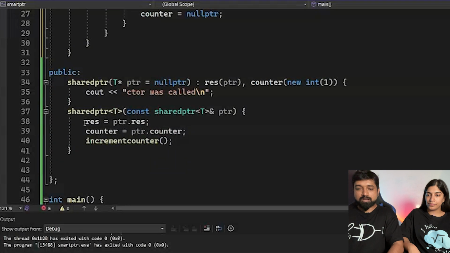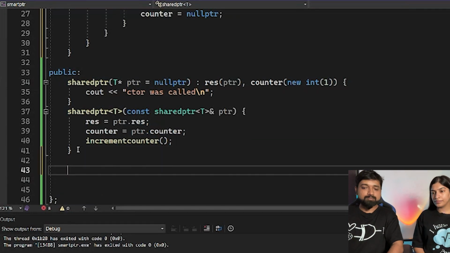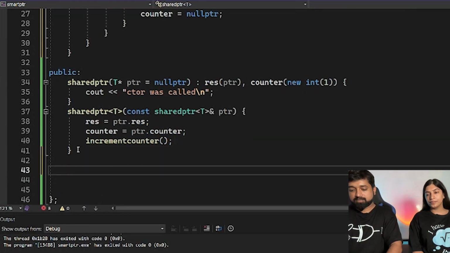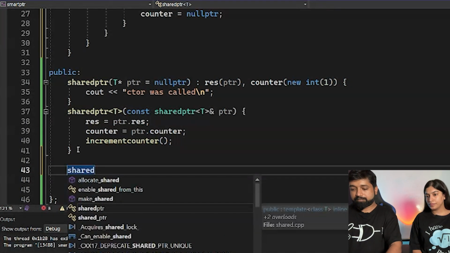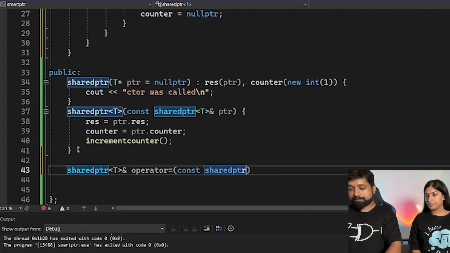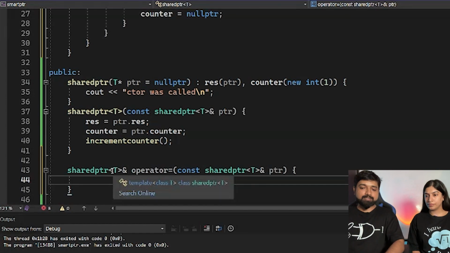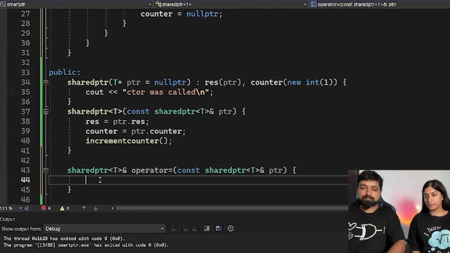So now our copy constructor is done, and parameterized and default constructor are done. So what next? Our copy assignment operator, right? In this, the signature is shared_ptr of T ampersand, then operator equal, then const shared_ptr of T ampersand ptr. We can omit T if you want. Some people just omit T, and that also works, but for a clean implementation, I've just written it.